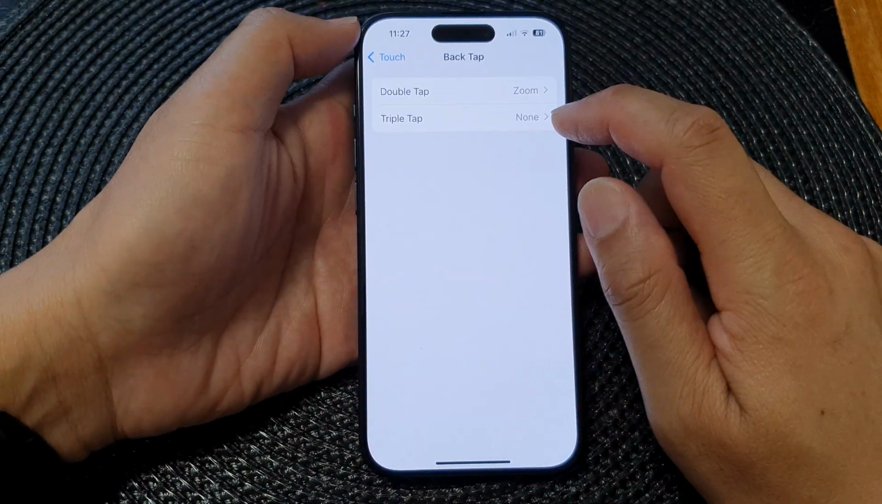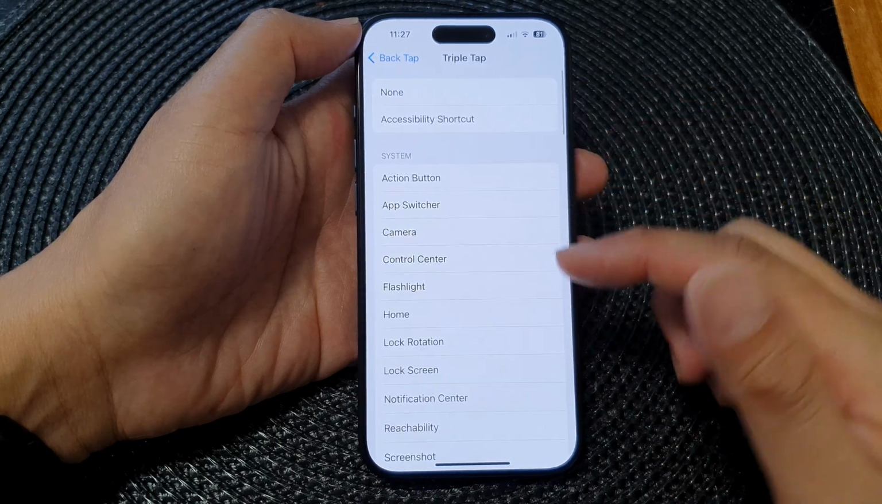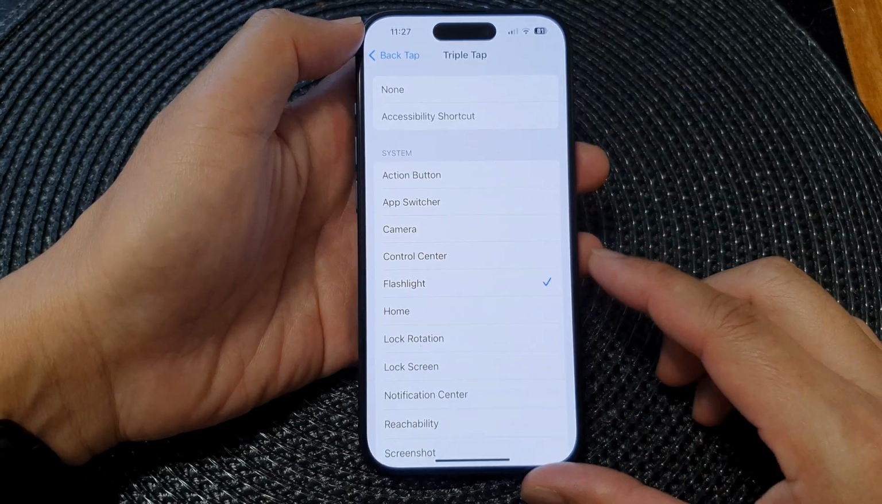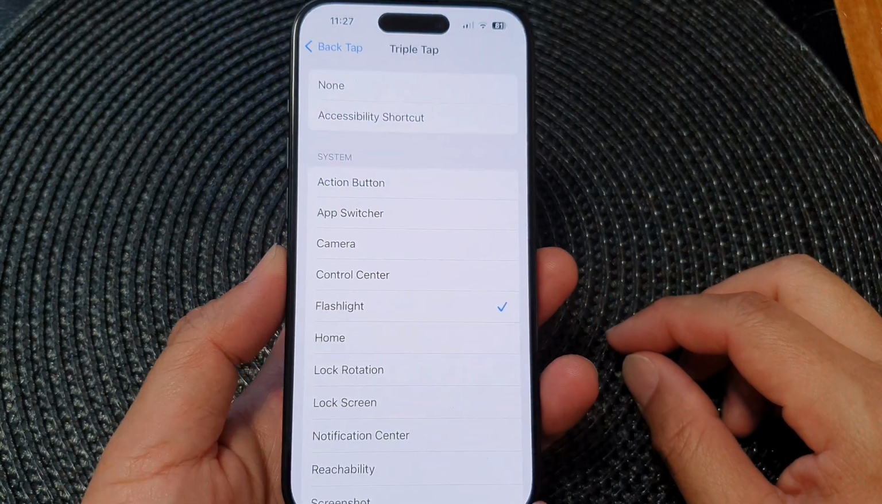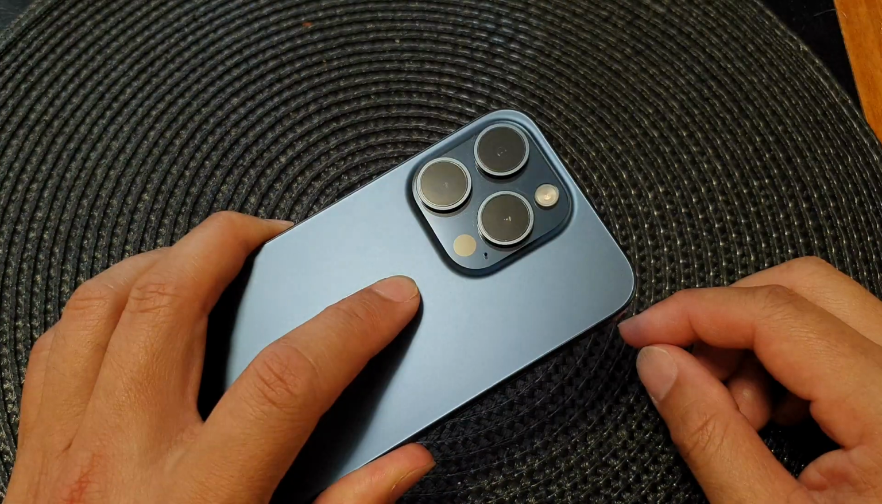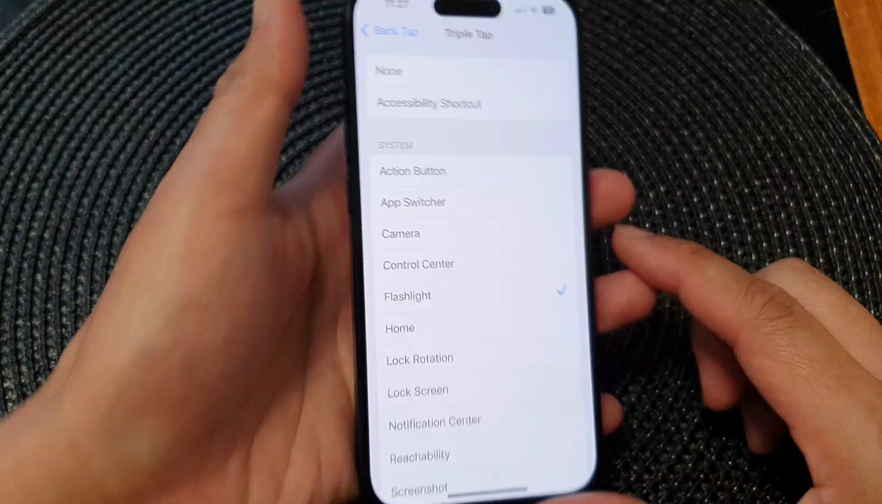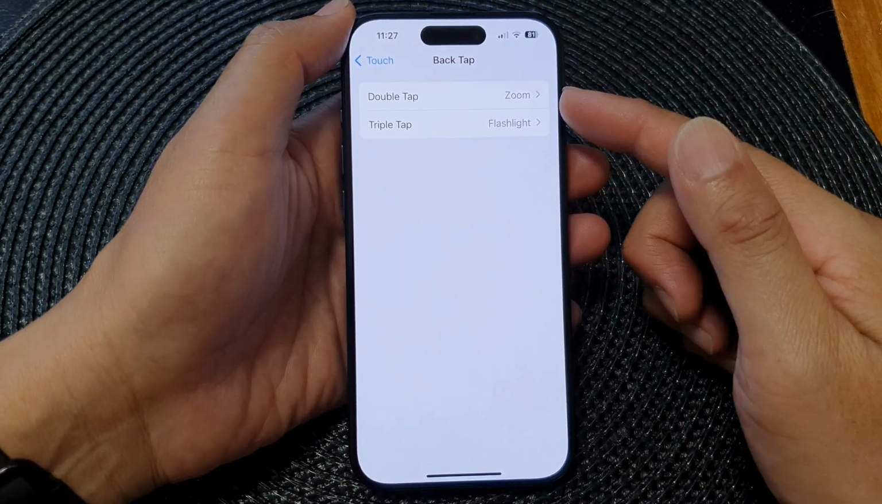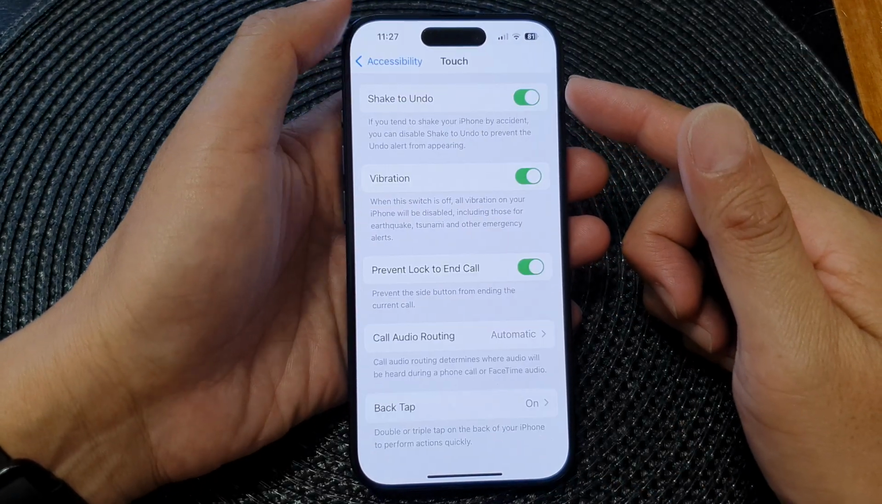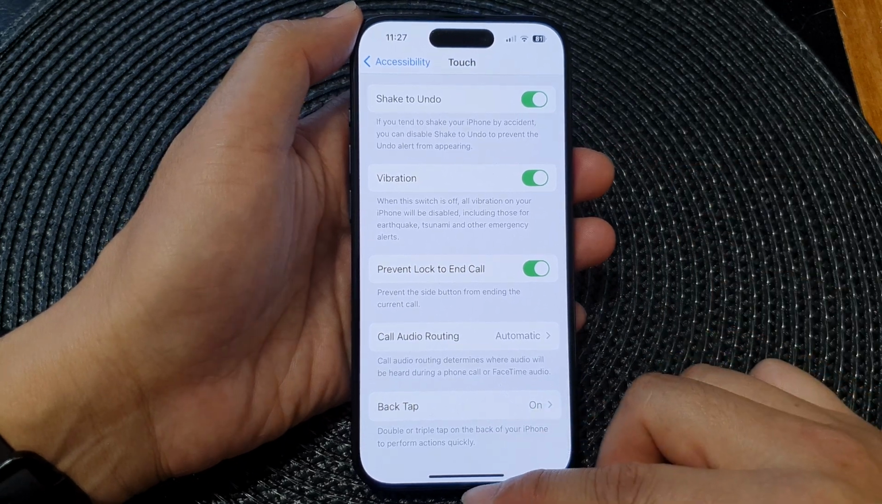If you want to use triple tap, you can tap on triple tap and then choose one of the functions. And if I triple tap, that will turn on the flashlight. And if I triple tap 3 times, it will turn off the flashlight. And that's it. That is how you can switch on or turn off back tap on the iPhone 15 series.